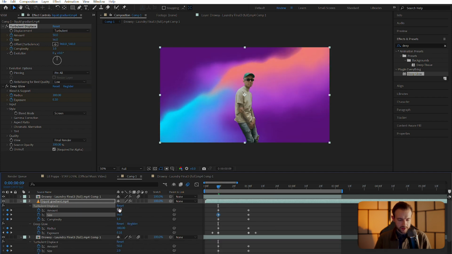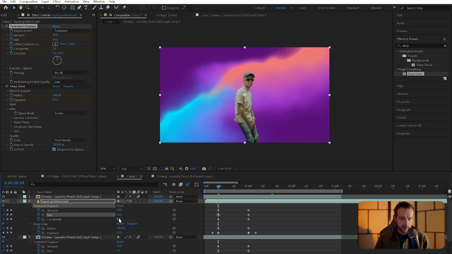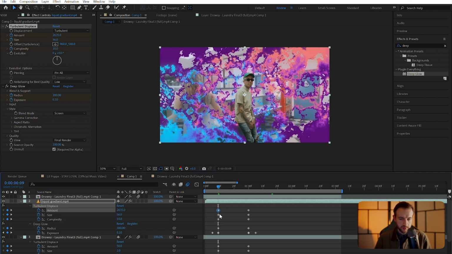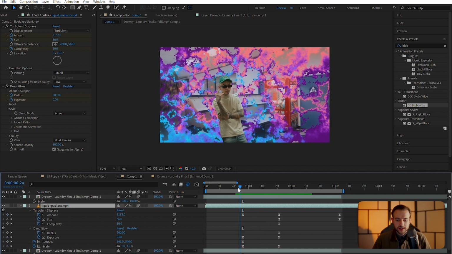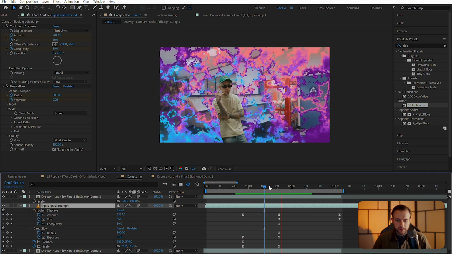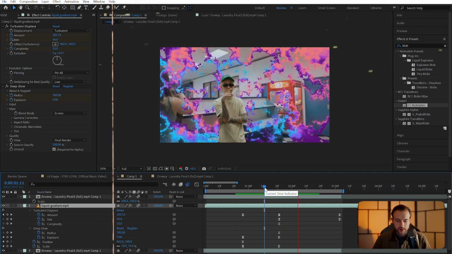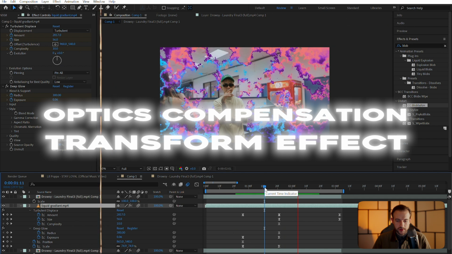We want to actually mess with the complexity a little bit more, and we want the amount to be way higher. Oh, that looks cool. That looks super cool. I think that's where I want it to end, but how do I want it to start? I like where this is headed, but I don't like those hard edges where we can see the edge of the frame on my liquid layer. And here's another quick tip. If you want to mess with your background even more, try using optics compensation or your transform tool.